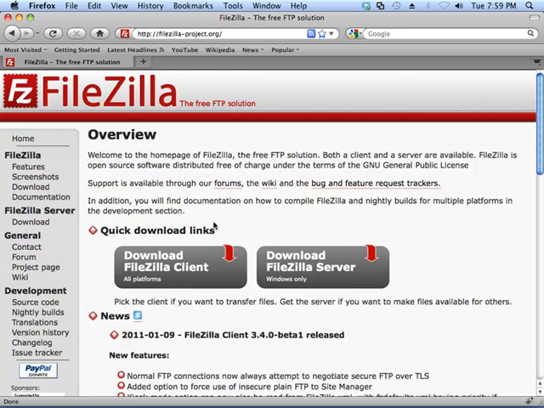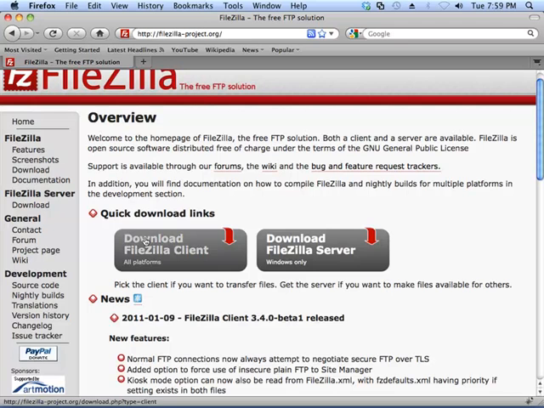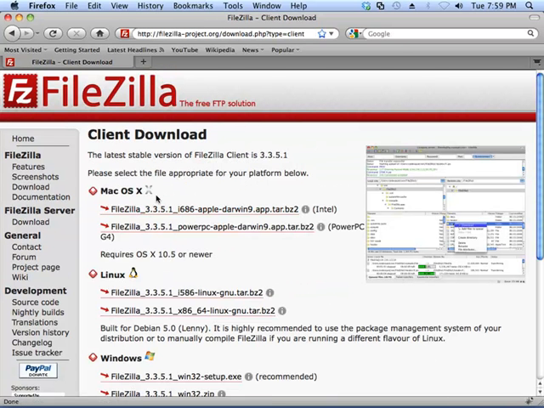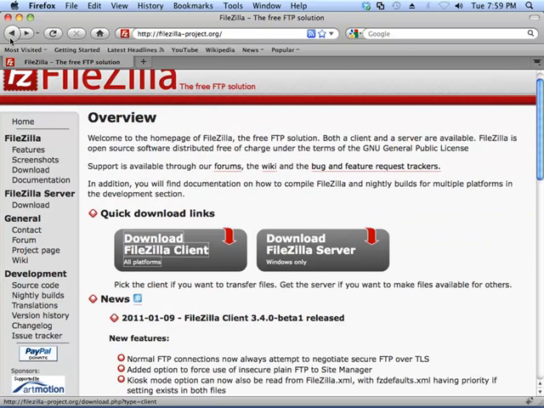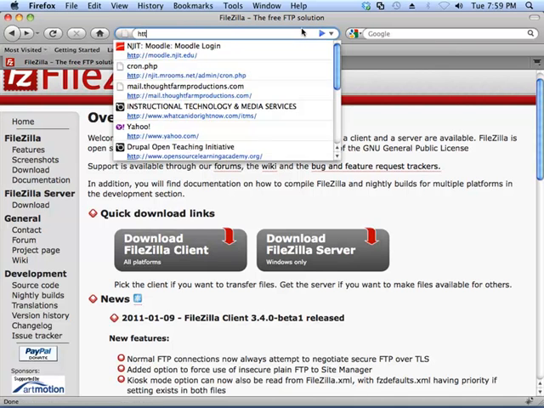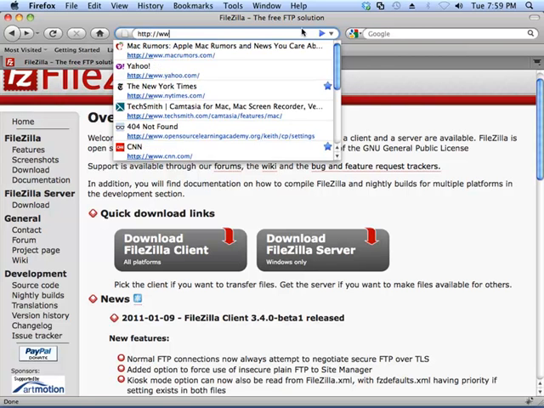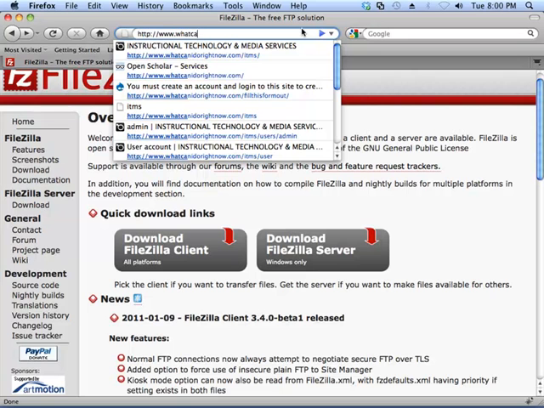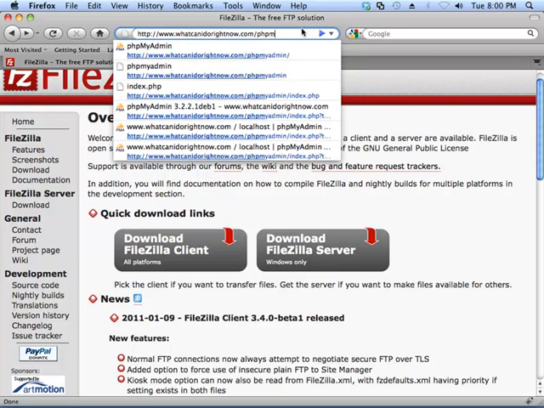FileZilla is a free open source FTP program. So what you would want is the FileZilla client. There's one for Mac OS X, Linux, and Windows. So you would just download and install any one of those clients and you would be able to use FileZilla. So I've already done that, and what I'm going to do now is go to my website, and I'm going to log in to phpMyAdmin.